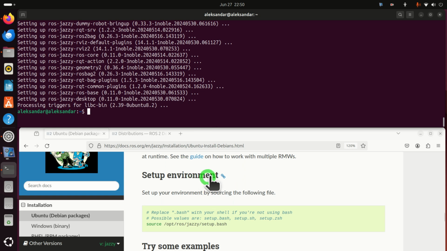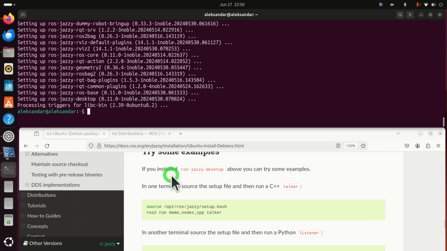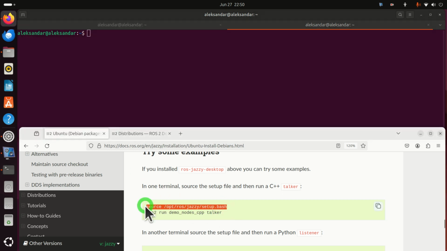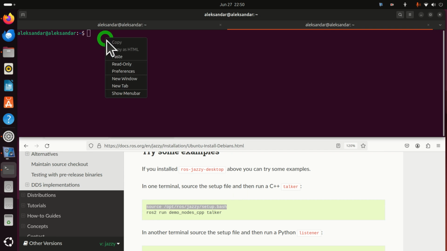Now, if you follow this tutorial, they will put you this final step, which is setup environment. The setup environment means that you simply source the setup.bash file in the opt/ros/jazzy folder. However, this is not necessary to do in this window, since we are not going to use this terminal window to run ROS2 and to test examples. We will open a new terminal and then we will source the environment. Okay, so let's do that. Click over here. Then the first step is always to source the environment. So let's do that. Cool.